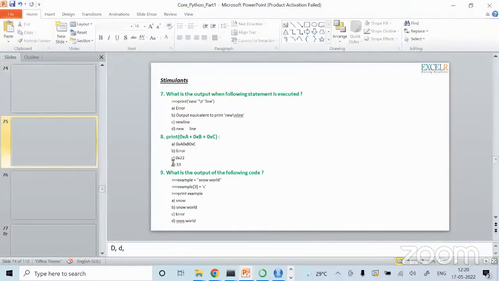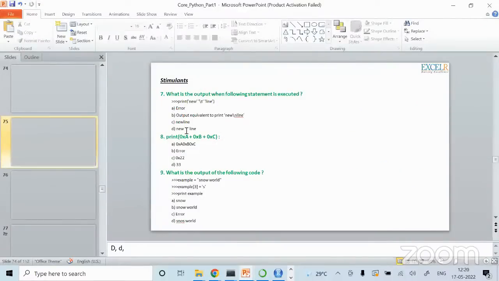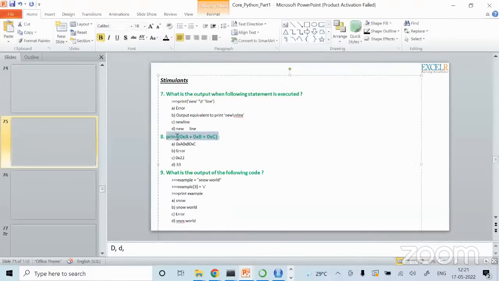Okay. Then print this. What will be the thing over here? A, B, C, D. D. Yes, D is the right answer. D is the tab. Okay, then you have this 0 cross A plus B plus C. Any idea? Let's try this. Okay.